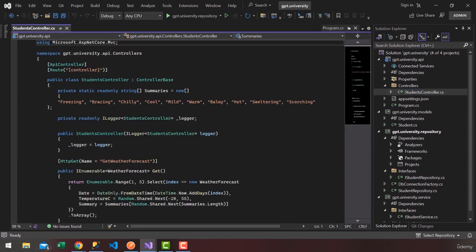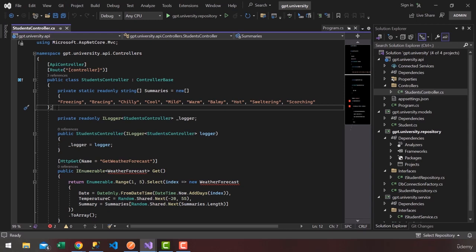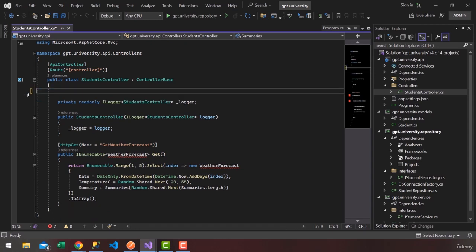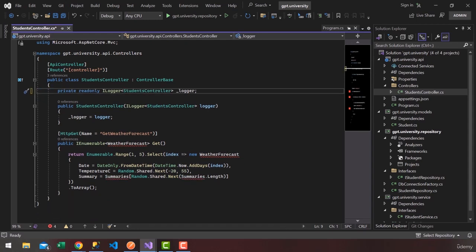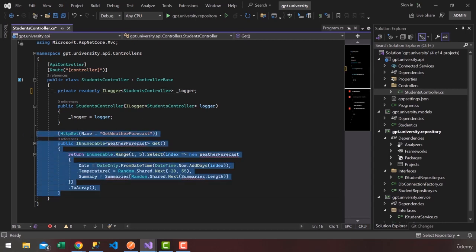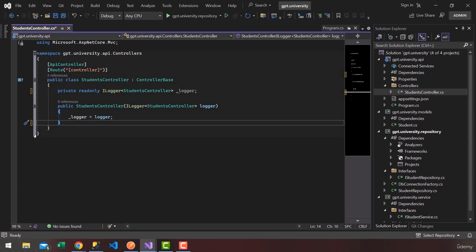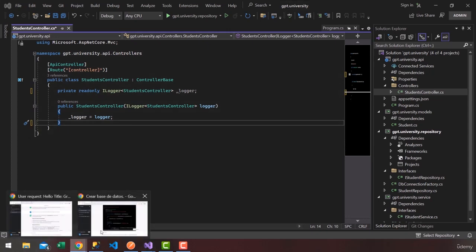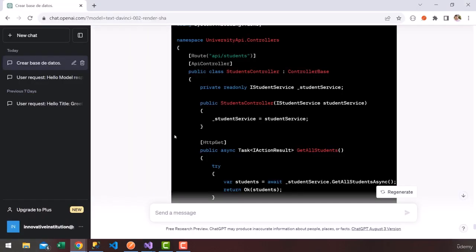When you open up the controller, notice it had the default weather-related information. This is just like a default class. So I'm going to go ahead and delete the information there. Okay, students controller, perfect. Renamed that. We don't need get weather forecast. So I'm going to delete that default method. Okay, so I created our controller.